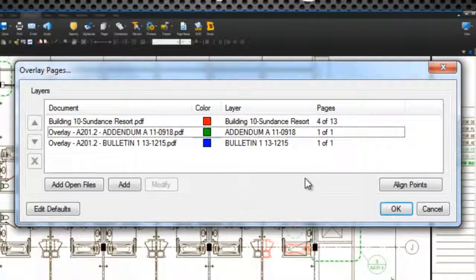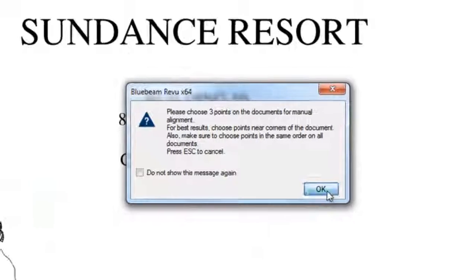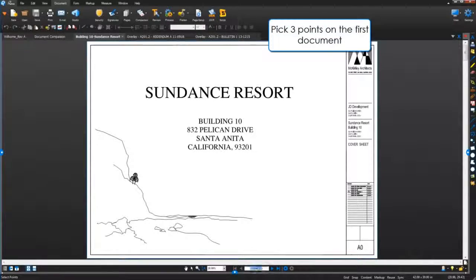As with compared documents, you might come across instances where the drawings don't automatically align perfectly. Such instances might be when the drawings were created at different scales, one or more of them is rotated or skewed, or you're working with a drawing that represents a small section of the full drawing. In those cases, align points can help you quickly get things back on track. Click the button and Revu will prompt you to choose 3 points on each drawing to manually align them.